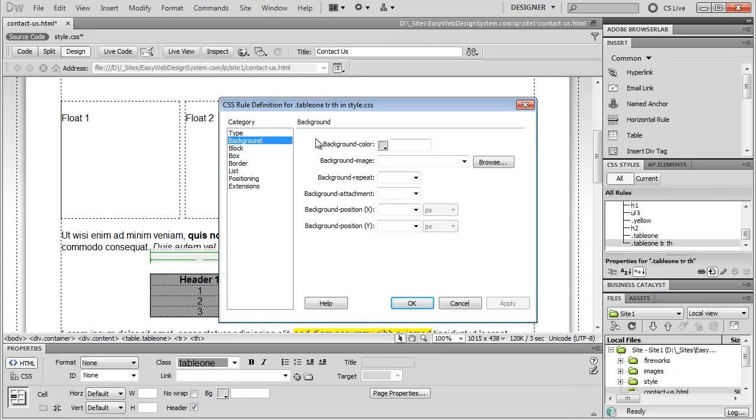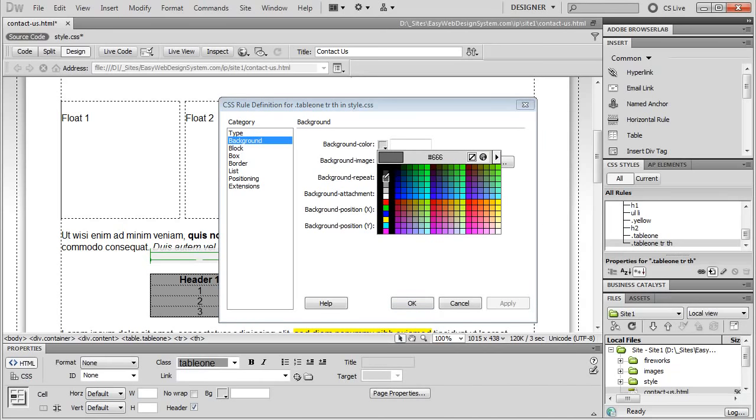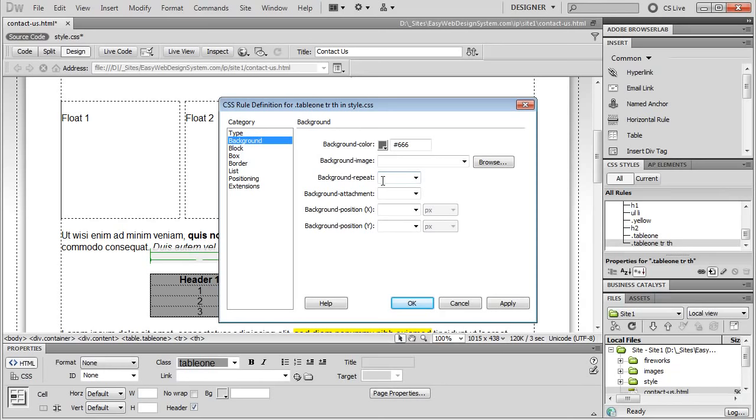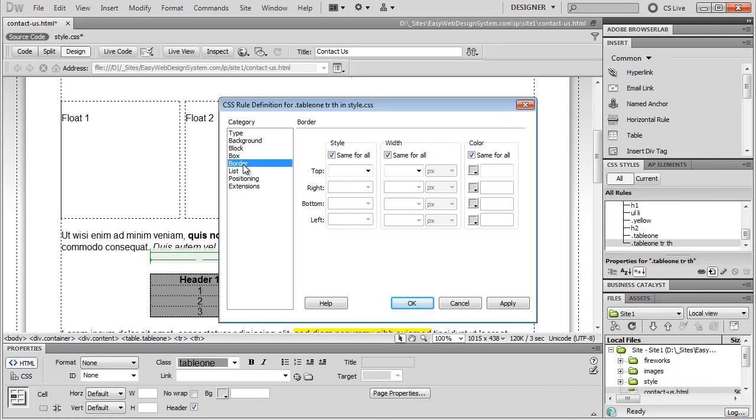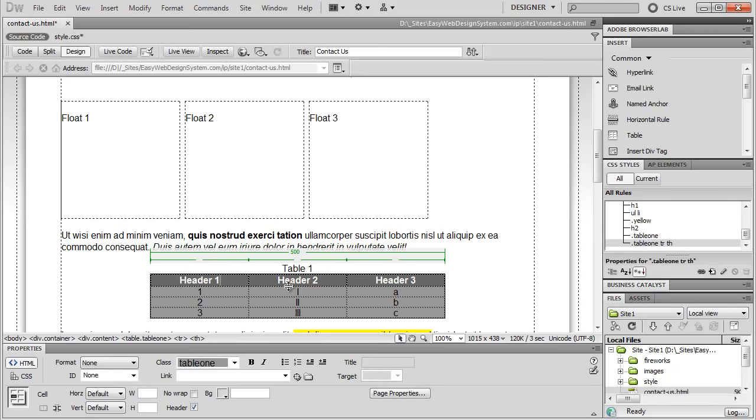I go to background and I change the background color to some dark gray. I go to type and I change the font color to white. I go to border and I need a solid 1 pixel black border all the way around. I click OK, and there you go.